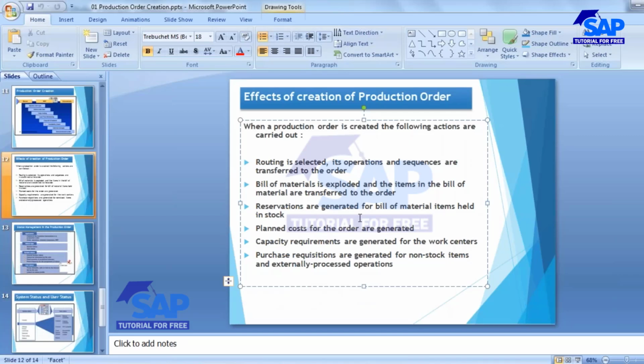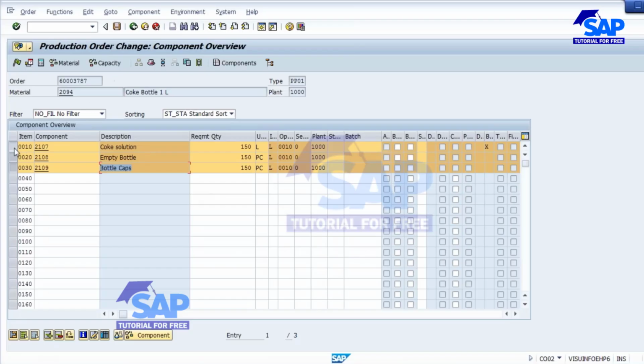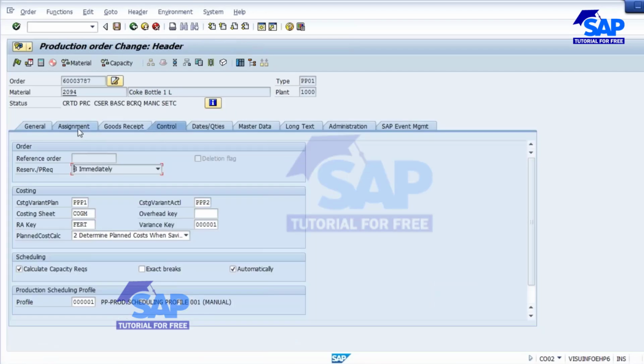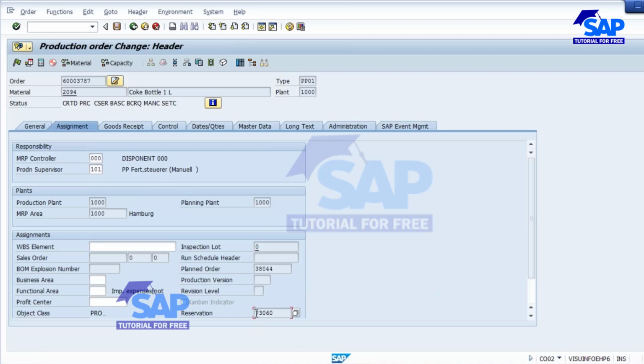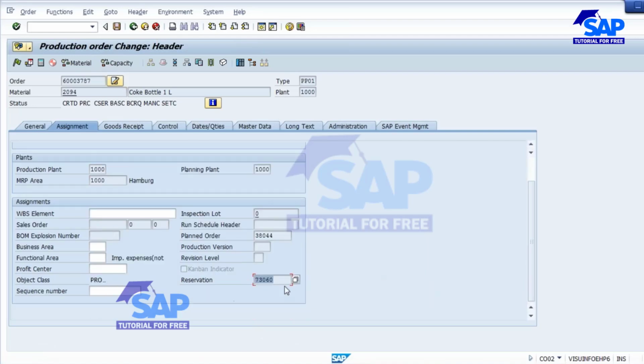Okay, so when you create the production order for BOM items, a reservation will get generated and this information will go to the warehouse people. I'll show you that this is the reservation number. If you go to the header, to the assignment tab, there is a reservation. Are you able to see? For the BOM components, there is a reservation created. That means the stocks which are available in the warehouse will be reserved for this particular production order.